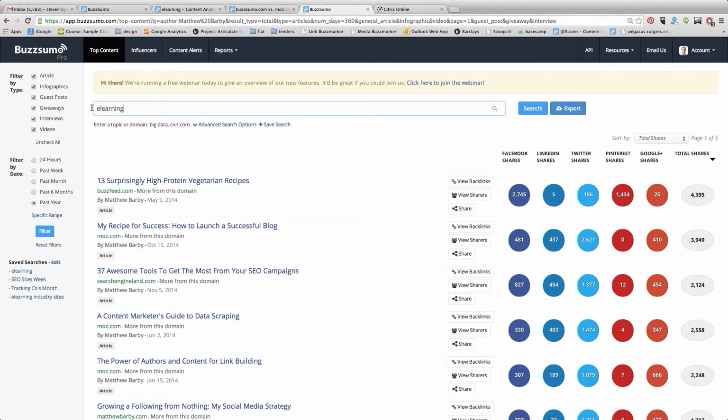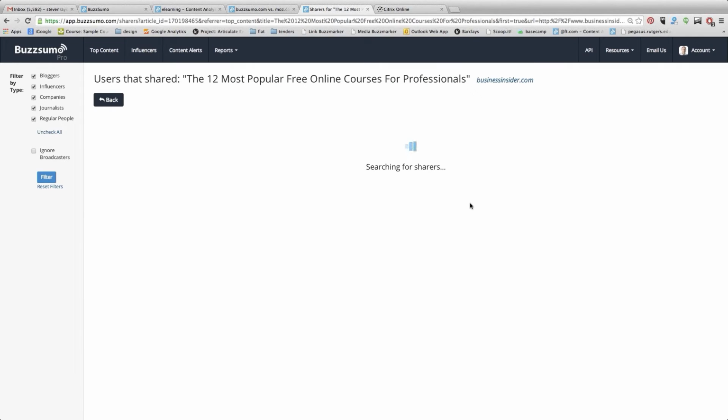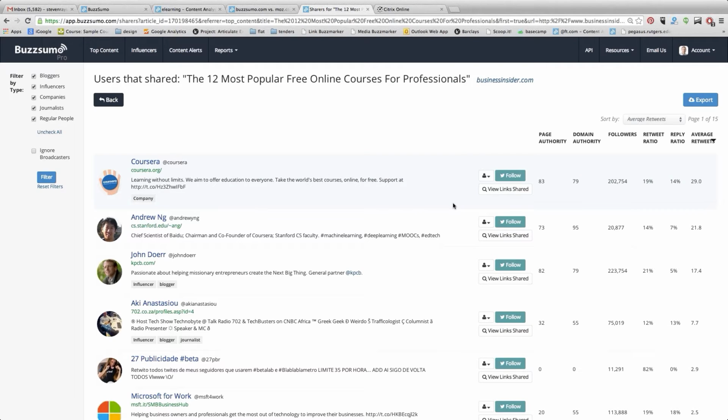If I just go back to my e-learning search, I can also see who shared the content. So if I say, actually, this is an interesting article, I'd quite like to see who shared any particular article here. I can use this button called View Sharers, and this will show me people who shared this particular post. So if I want to see who's amplifying, for example, a particular content item or one of my posts or one of my competitors' posts, I can use View Sharers, and I can now see who's sharing that content.